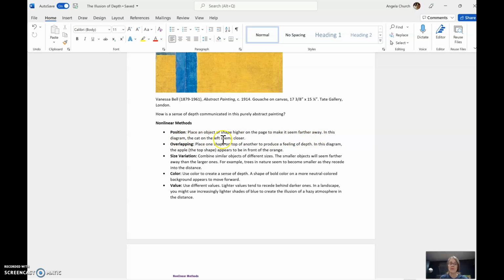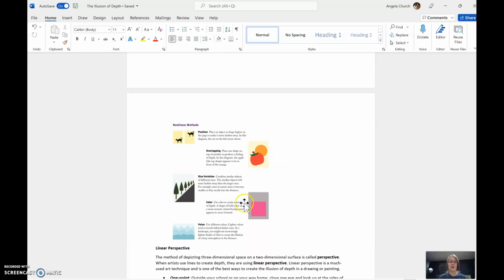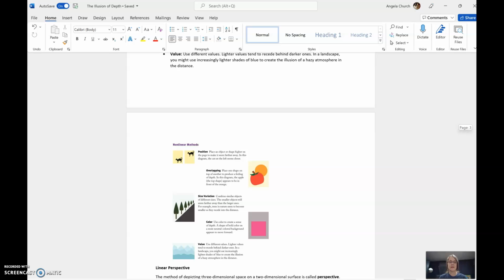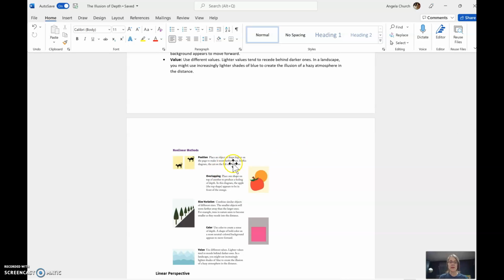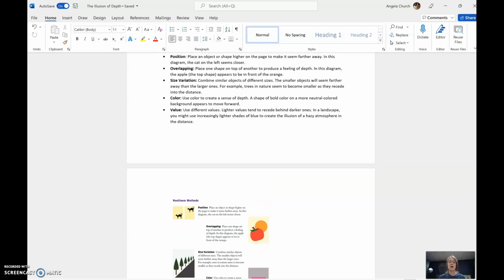In this diagram, let's see, oh, here's the diagram that I'm referring to. Okay, so there's two cats right here. Everything that's typed out right here is exactly the same as what's in the diagram, okay? It's just really small font, and so I typed it out so you could see it better. So place an object or shape higher on the page to make it seem further away. So in this diagram, the cat on the left seems closer than the cat on the right because it's higher in the picture plane. The one lower in the picture plane seems closer to the viewer.